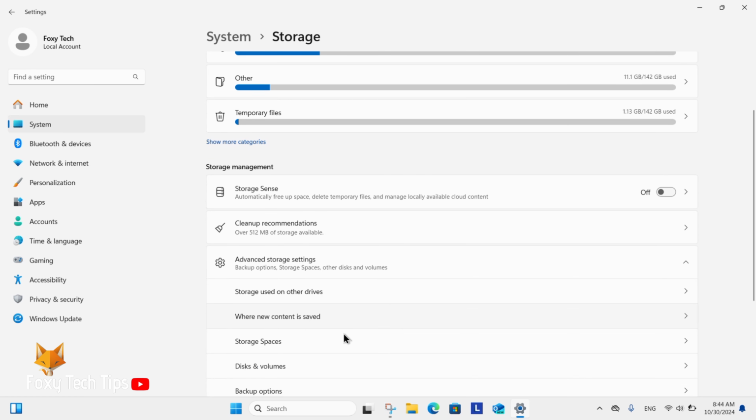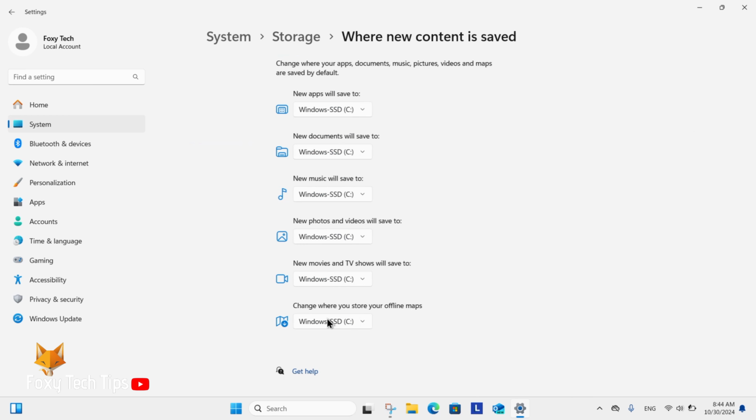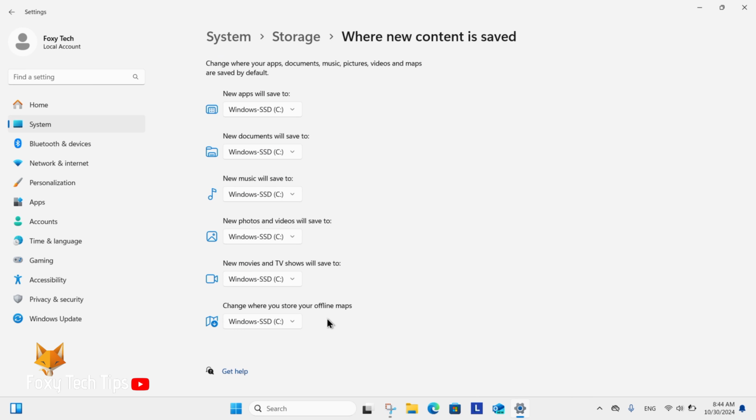From the drop-down menu, click Where New Content is Saved. The first option here is for where new apps will be saved to. Click the drop-down menu and select the drive you want.